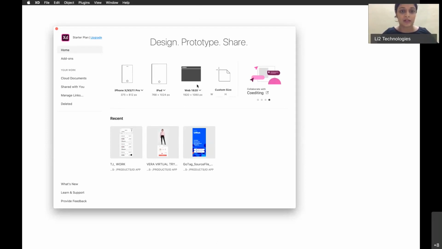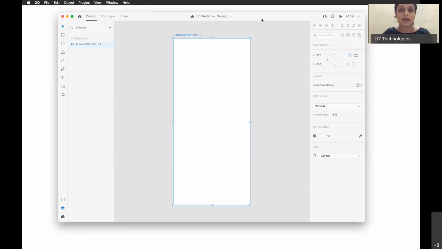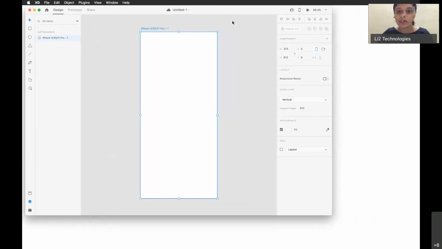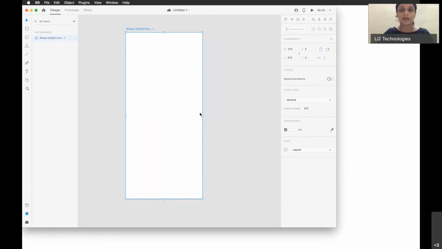These are some of my recent work. What you see here are the different sizes available. We can go for a custom size, but let's just try and explore. I will first take an iPhone. All of you can simultaneously try it on your XD also, or you can just try and understand first. The layout of the software is very simple, very basic. Here you see all the basic tools which we use for designing. I'll explain them one by one.